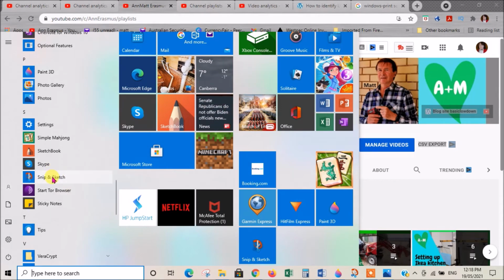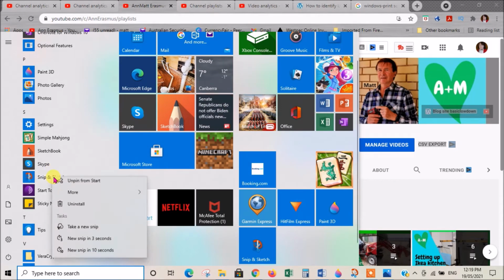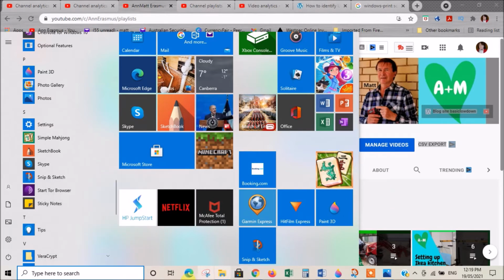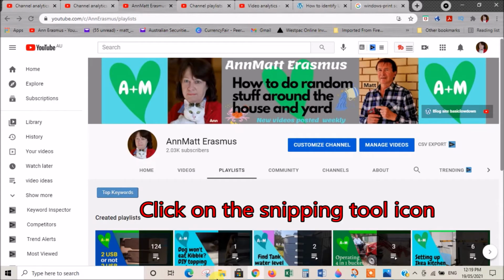There's Snip and Sketch. If you right click, I've got it pinned, so there's an option there to pin it if it's not pinned. If I press that now, it will unpin it, so I don't want to do that. Alright, so that's how you can get it attached to your taskbar if you want to use it regularly, which most people do. So now I'm going to use the snipping tool.